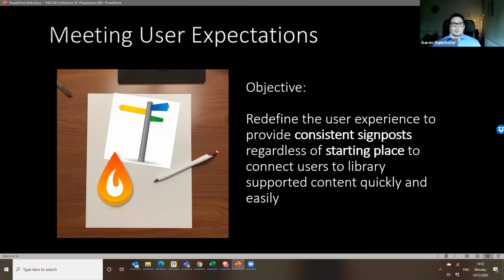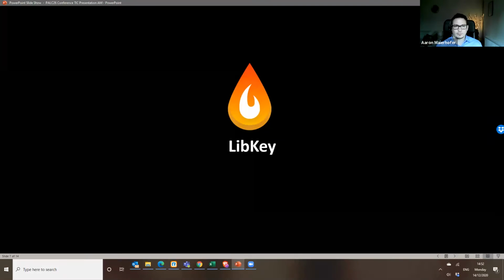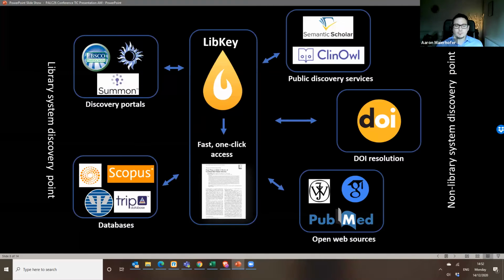So the objective here at Third Iron is meeting user expectations by providing consistent signposting regardless of starting place and connecting the user to the library's content from where they might start their research within one click. The service that we provide is called LibKey, and LibKey provides one-click access to content within these 5 key areas. One being, of course, a discovery service like Summon or EDS, but also publicly available discovery services like Semantic Scholar and Citationally and so forth.